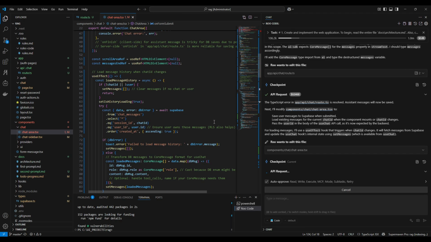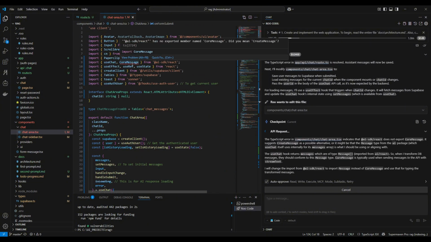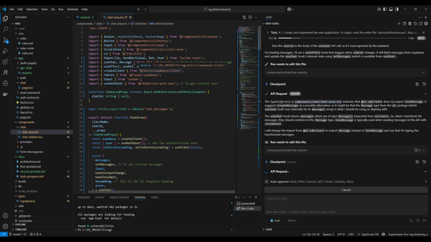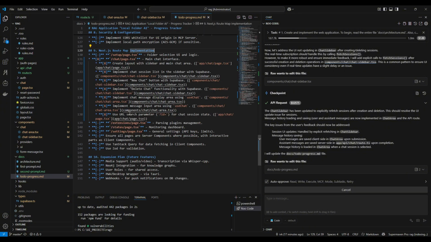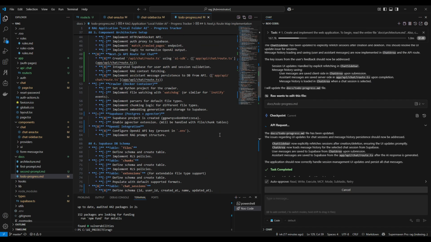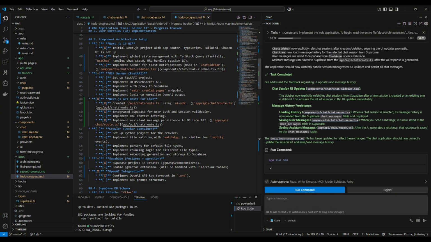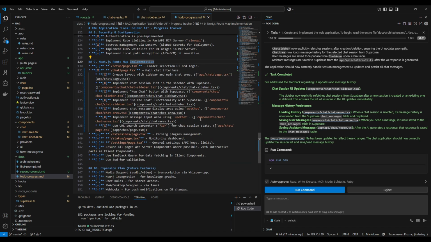First, saving user messages in ChatArea.tsx, then assistant messages in the API chat route.ts, and loading history in ChatArea. It's fixing type errors again, using CoreMessage from AI React. The code doesn't look exactly how I do it, but the main thing is it works. Let the AI handle this. I'll remove unused imports myself later. That's just my nitpick. todo-progress.md is updated again, reflecting all the changes.